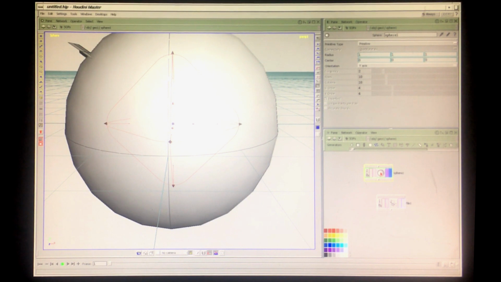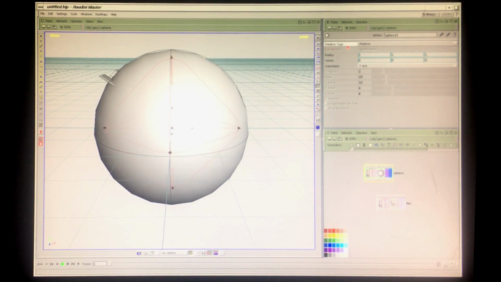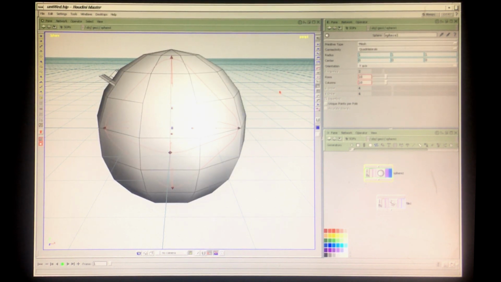And let's see. Oh yeah, we want to change this from NURBS because right now it's a NURB sphere. We want to change it to polygon. So we go up here to primitive type in the attribute area once we have the sphere node selected, and we'll go to mesh, and there's our sphere.